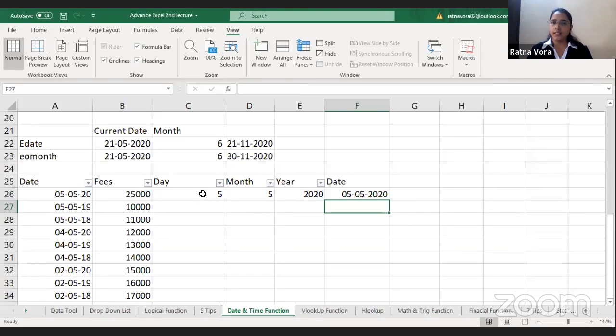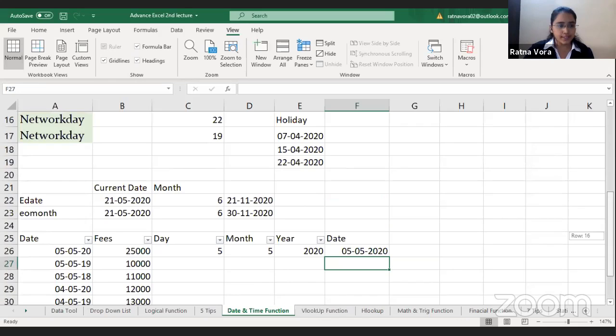You can see the entire date, month and year in different columns. If I want them in a merged manner, you can use this date function. So I hope you understand how to do this extraction and merging of the different parts of a date. You can do it with this function. Okay, move on to our next part.